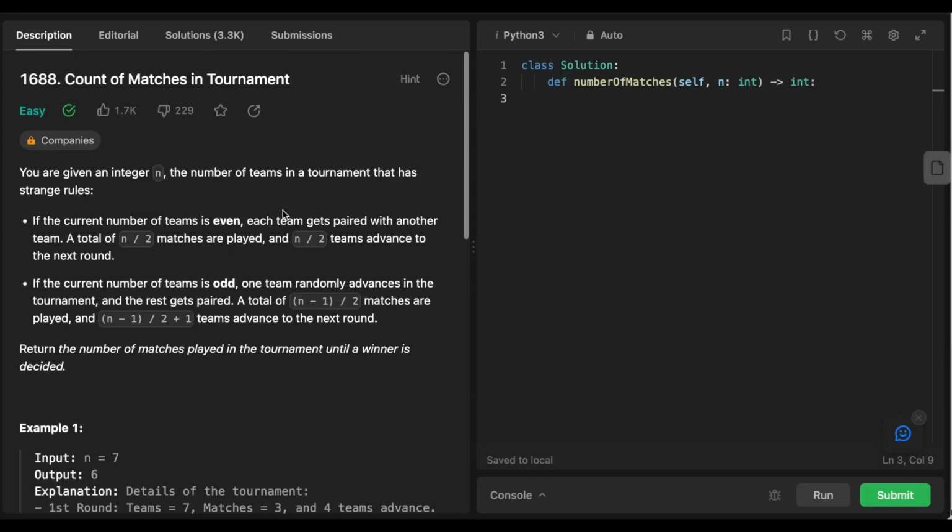Now, if we translate this into code, it's quite simple. Let's say we have matches. It starts at 0, but this is also the result that we're trying to return, the total matches played. Okay? And we also have our exit condition, which is, while the number of teams is greater than 1, that means we can make pairs.